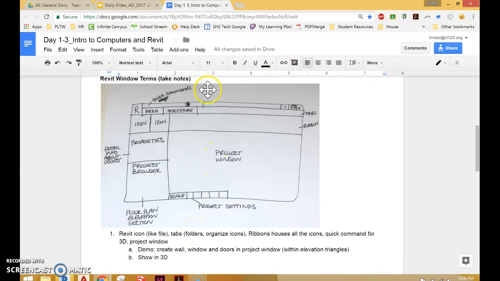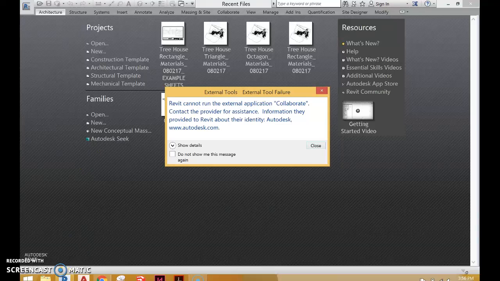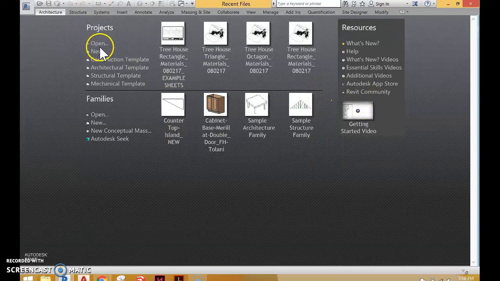So I'll kind of go back and forth from this image and Revit to kind of show you what's going on. So some key terms that I will use is the Revit icon, so the big R. Let's first open up an architectural template. You will always open an architectural template. You will never open any other type of template. Very important, architectural template only.